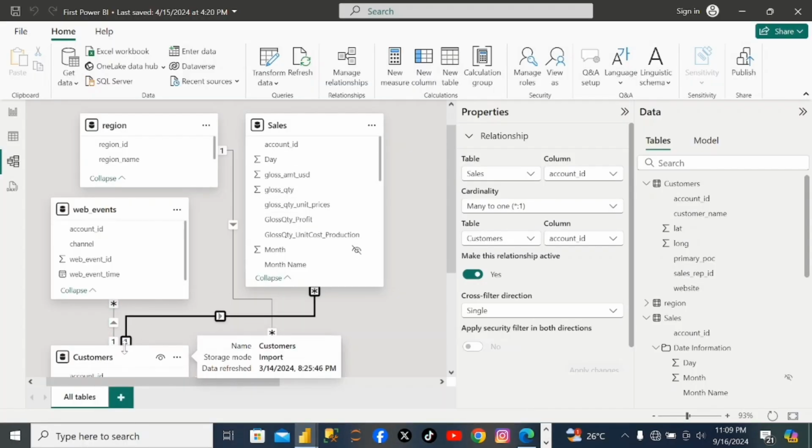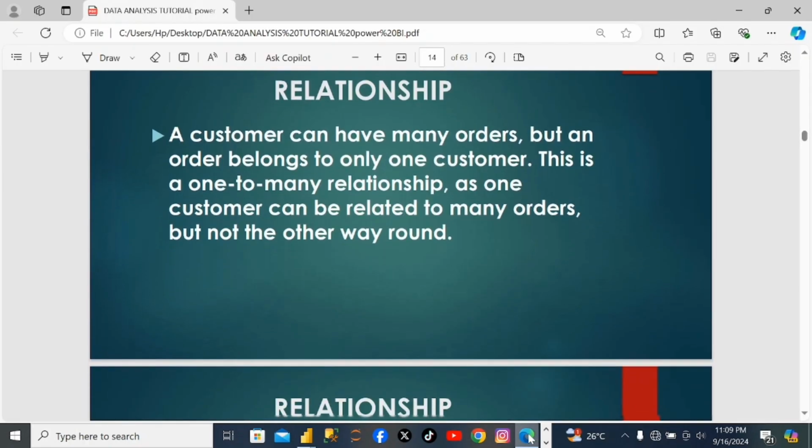So we have here a customer who made many orders. So the relationship between the customer table and the sales table here is a one to many relationship. Okay, so let's just move on to the next slide.